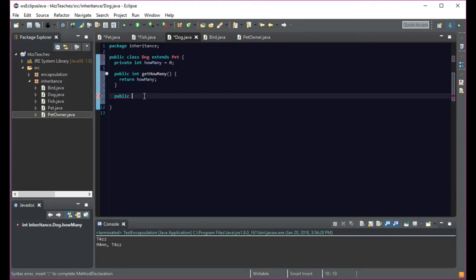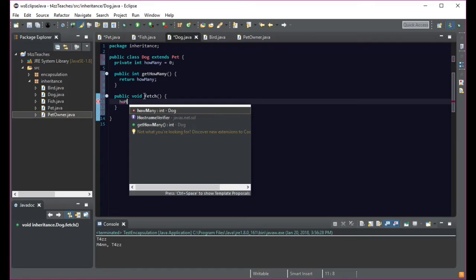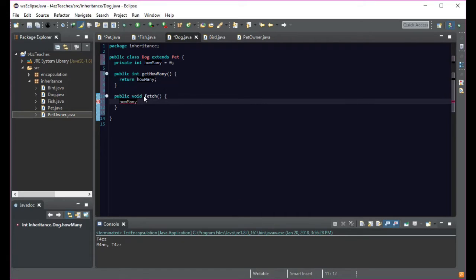So let's say void and fetch. So this is simply going to say how many equals how many plus 1, and another way of writing that, we can just say how many plus plus, and that's basically saying the exact same thing. This will increment it by 1. It's just a quicker way to do it.